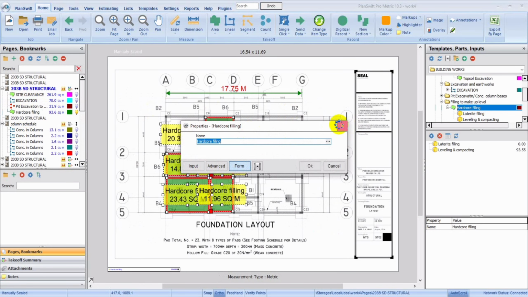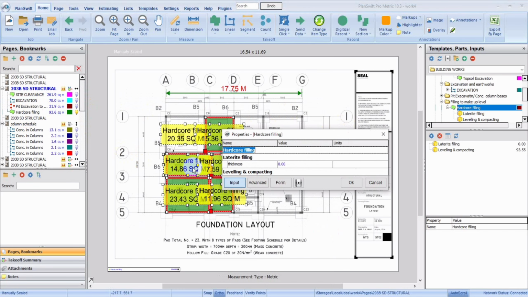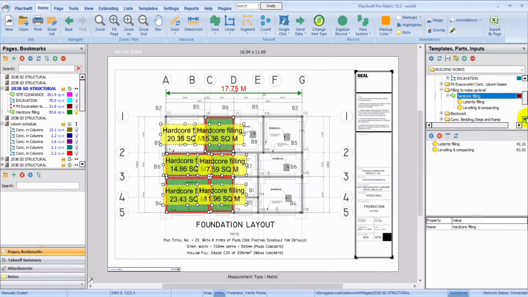What we're just going to do is to click here and click on inputs, and we put the thickness. I'm just going to assume 0.45 is the thickness. And with that, we're done with this. All right.